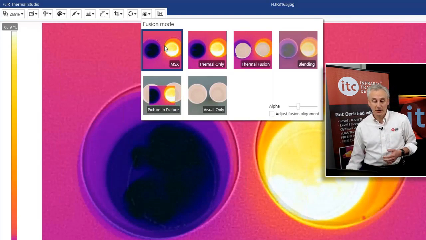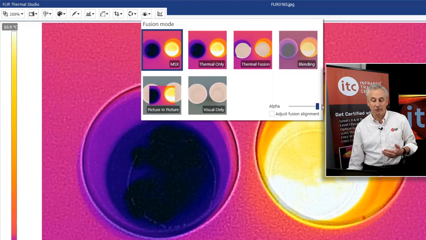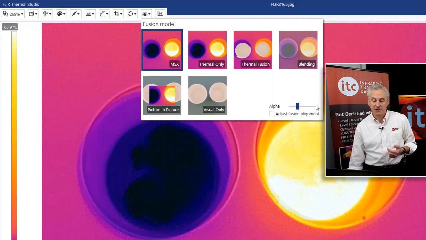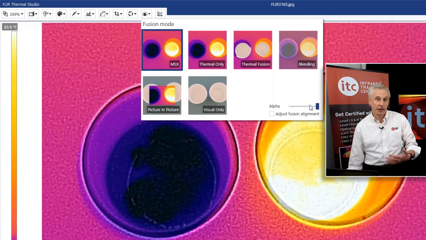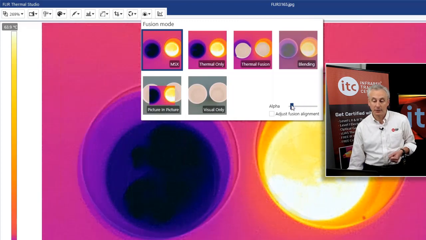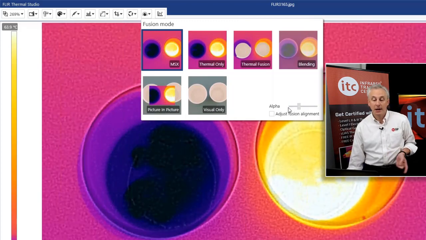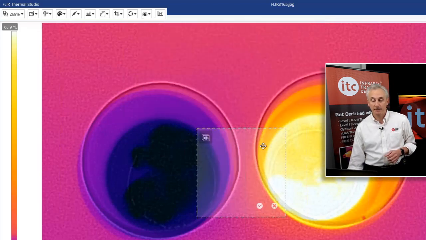Now, I mentioned the fusion alignment. You can actually adjust the intensity of the blending here. It's called alpha in the software. You just slide this back and it makes those edges brighter or dimmer, depending on where that is. And you can adjust the alignment by enabling this checkbox.